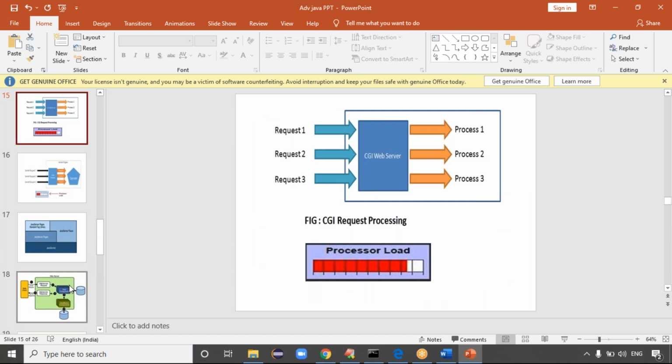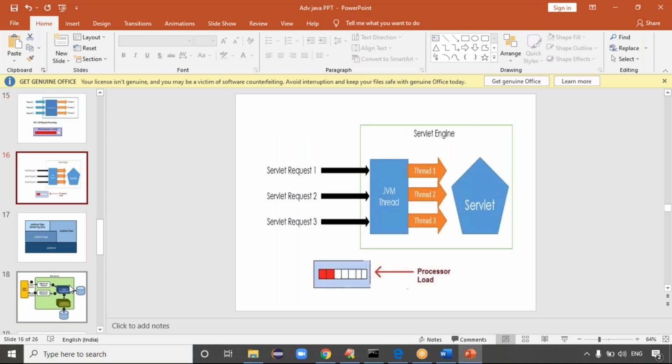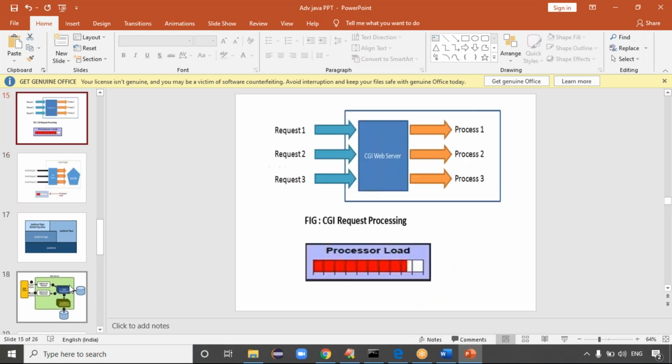For the first diagram, guys, CGI request processing. CGI means what? Common Gateway Interface. Here, for every request, one process will be created. So the number of processes increases, the process load increases, guys, in this approach.